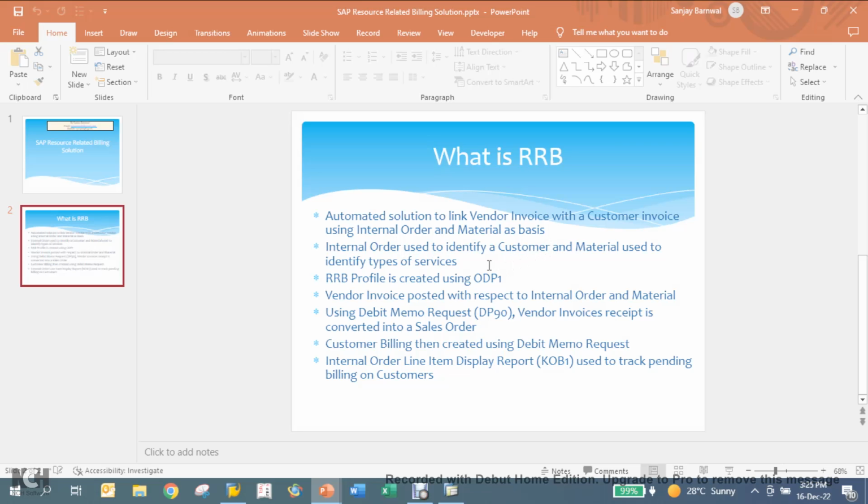So if you have, say, 5 intercompany customers, you can create 5 internal orders. And if you have, say, 10 different types of services, you will create 10 different types of material numbers. The RRB solution is basically used by creating a profile in this transaction. I'll take you through the detailed configuration later on.